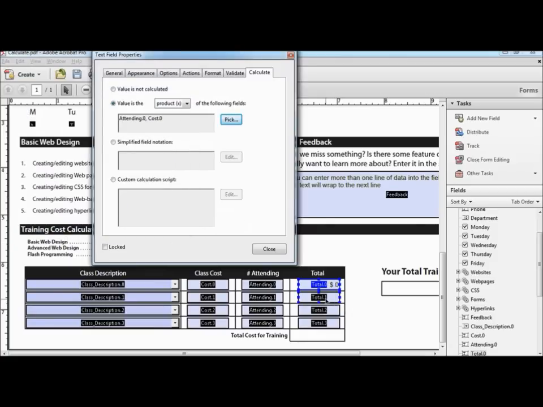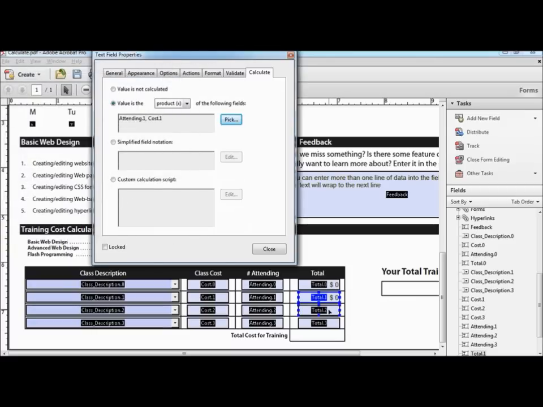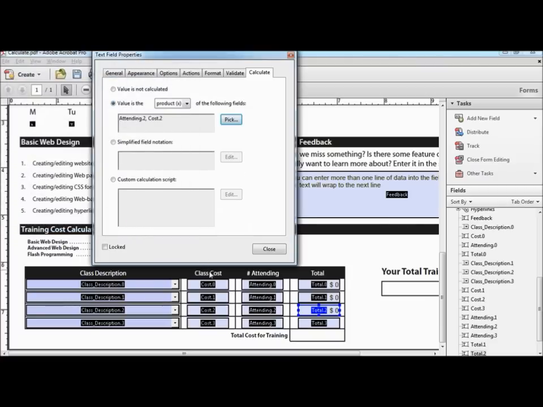Now repeat the same process with each of the total fields. Choose Value Is, the product, and this time we're going to select Cost 1 and Attending 1. Click OK. This time choose Attending 2 and Cost 2. And finally, choose Total 3.